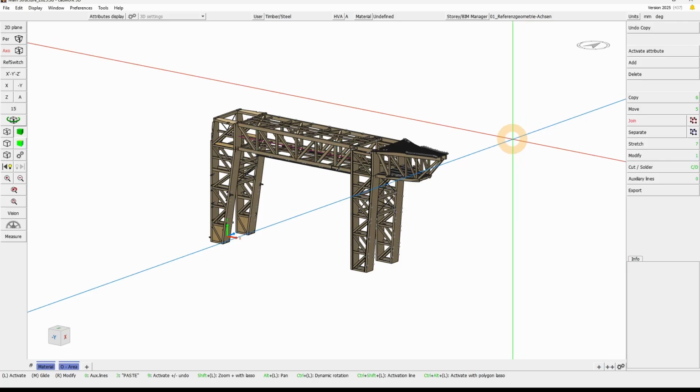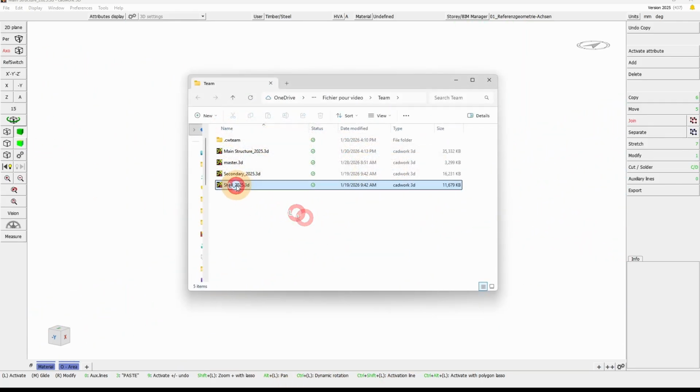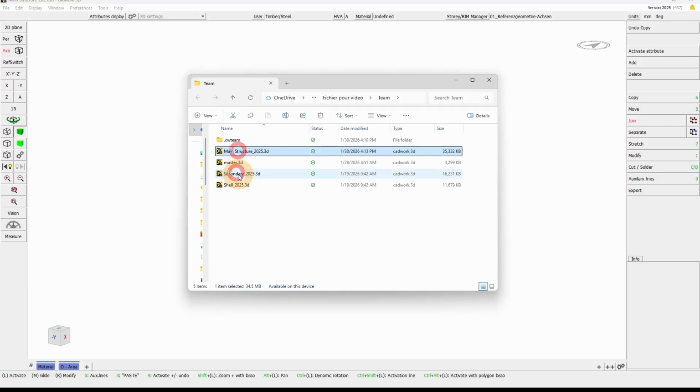Let's do a quick tour of the way the files are organized. So here we had our 3 original files. They had to be saved in the same folder. So here, if you work locally, it's not an issue. But if you want to work with colleagues, of course, this will need to be on a server that can be accessed by everyone in this project.